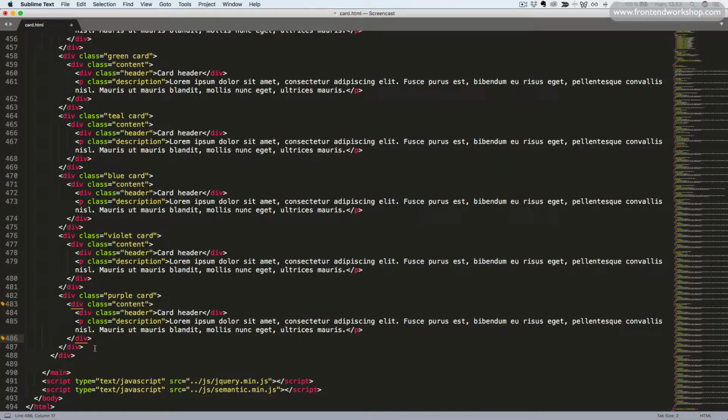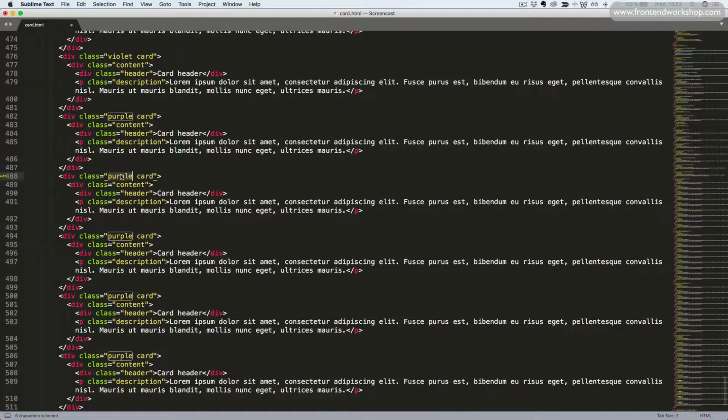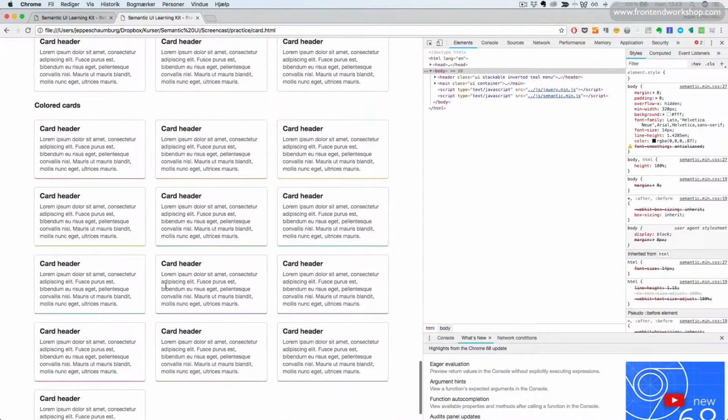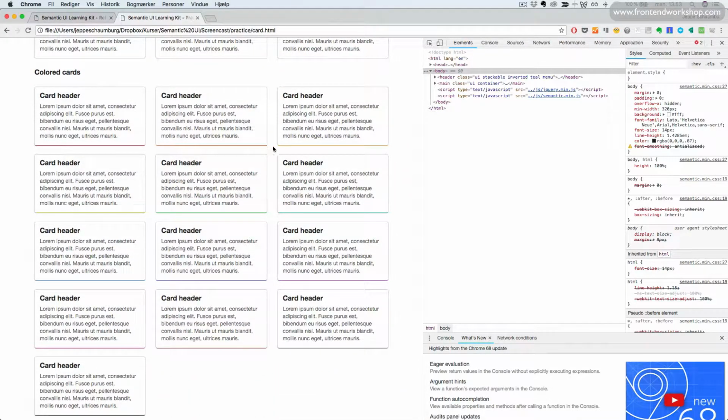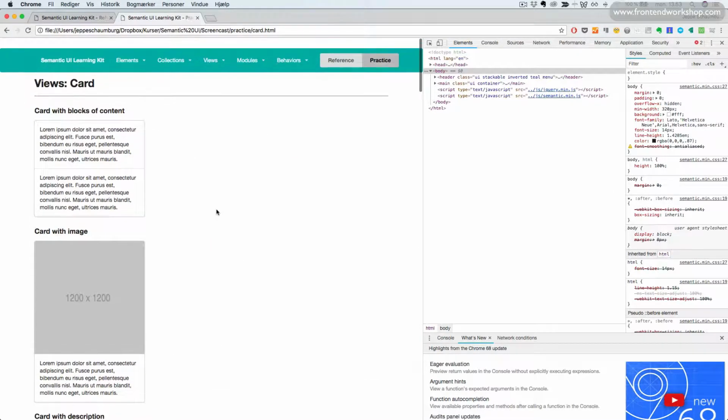I'll just copy some more cards here. So after purple, we get pink, brown, gray, and black. Now let's take a final look in our browser. Scroll down. Here we can see the color being applied to the border in the bottom. This was all the various ways in which you can use the card view.